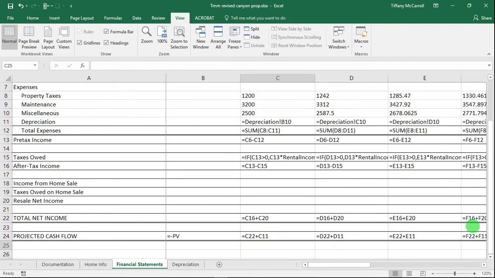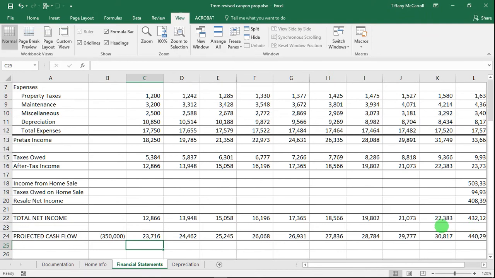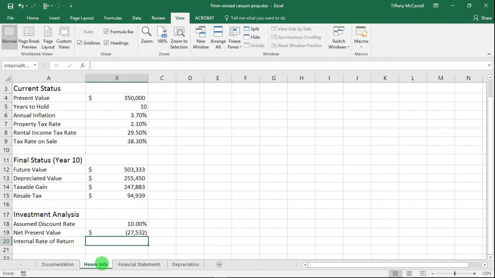Okay, so now your net present value looks like you're in the hole. Let me double check that. Okay, that's right. Now we'll go down to internal rate of return. Using cash flow values in the range.